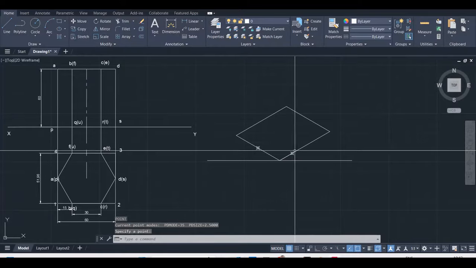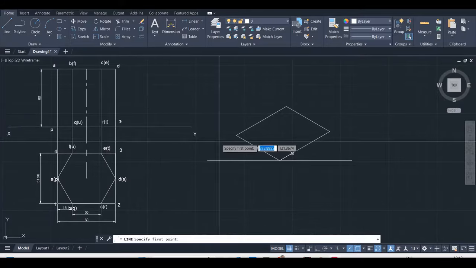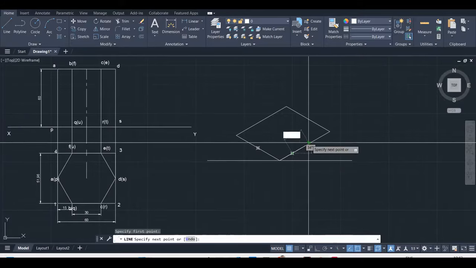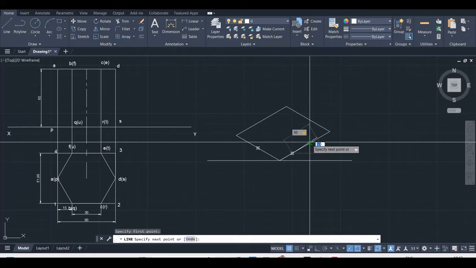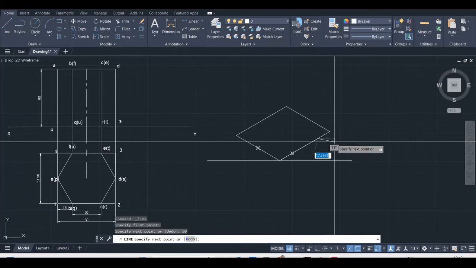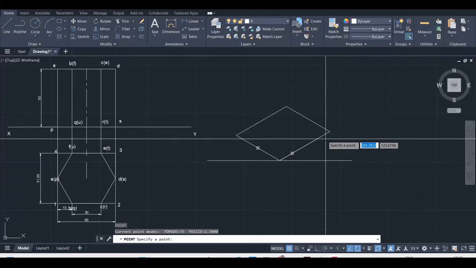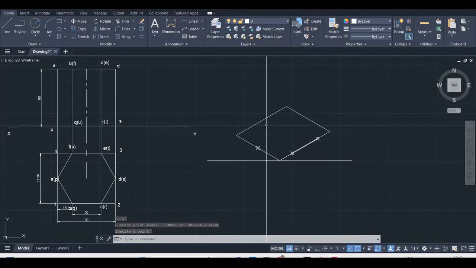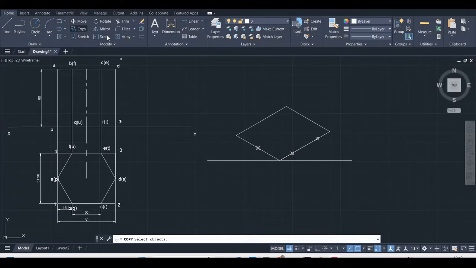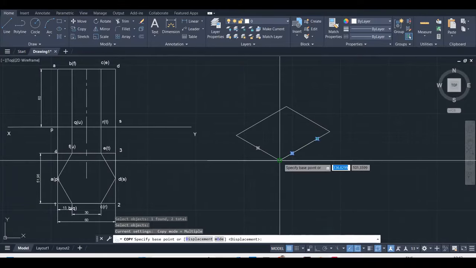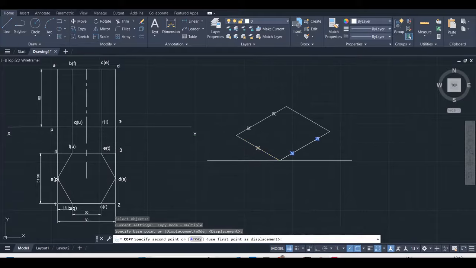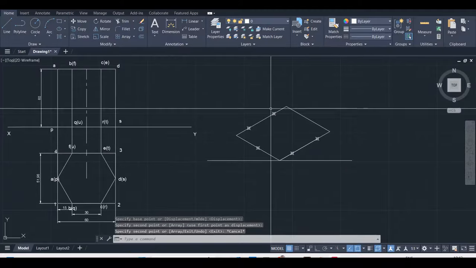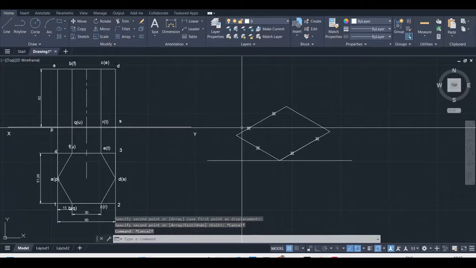From here it is located at 30 mm. So one more line from here, 30 tab 30. This is going to be my point C. This is point B and point C. So we have to transfer this to this line. Again you can use the copy command, select both the points, enter, and take this as base point and put it on this. This is going to be our corners E and F.